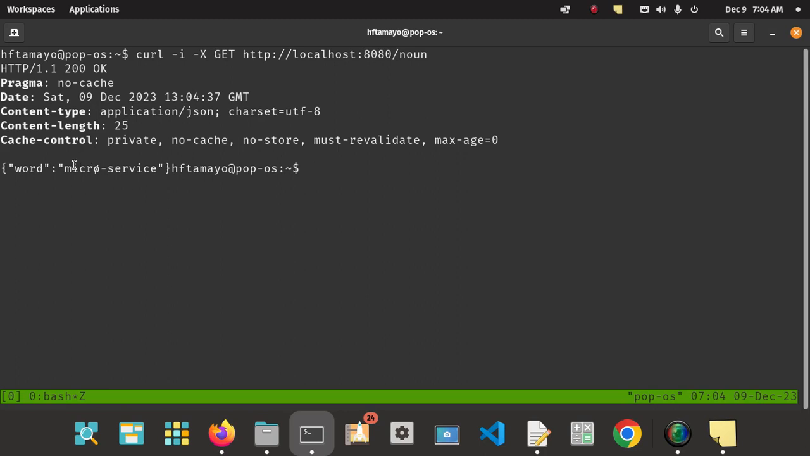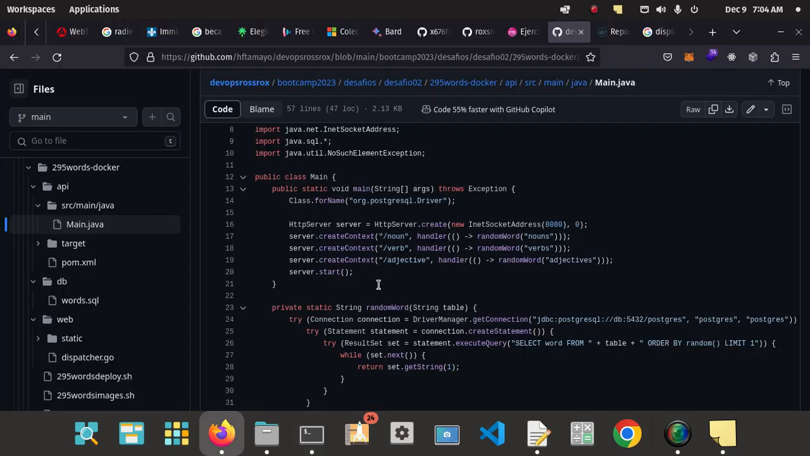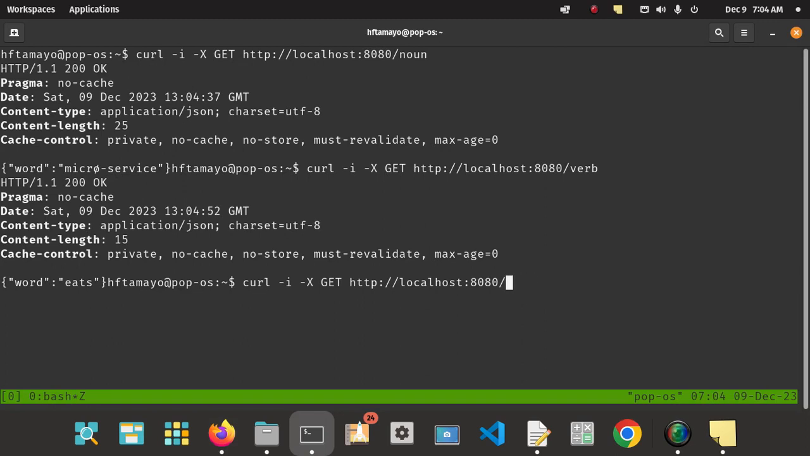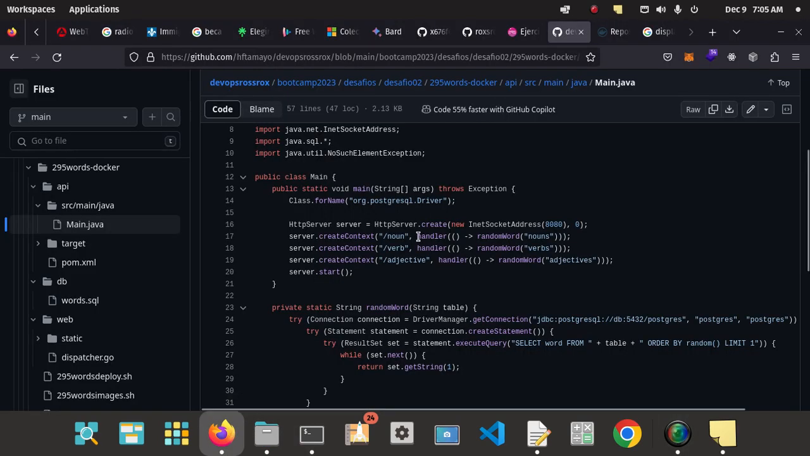All right, so I got a word, which is microservice. Looking good. What else? A verb. Let's see. Yeah, word it. And also an adjective: the famous. Okay, looking good. The test of our API has been passed.